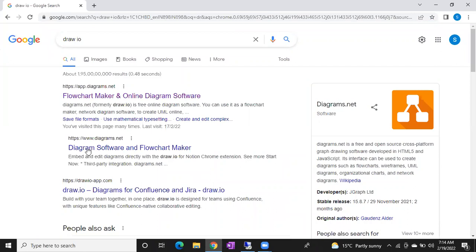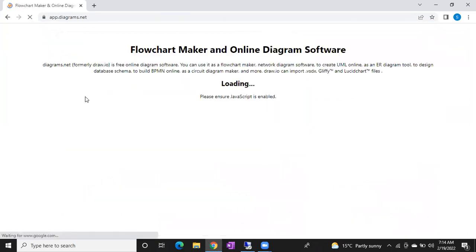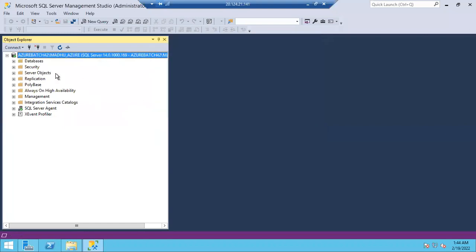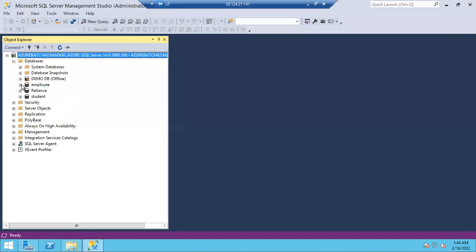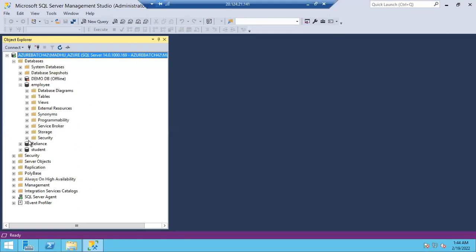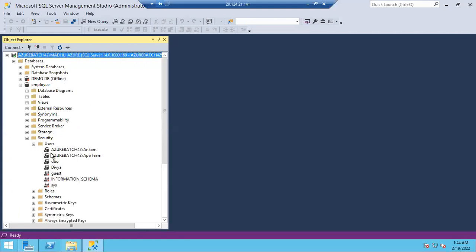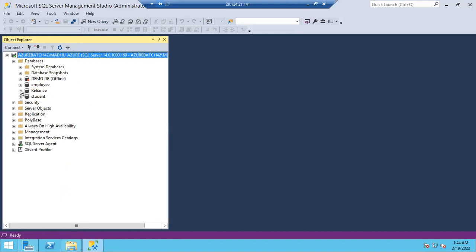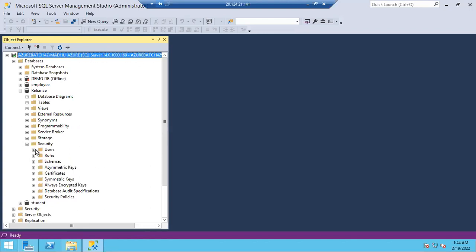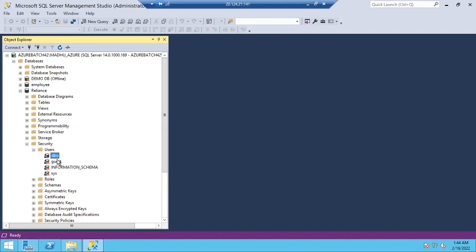If you expand the database, you can see the DBO user. Any database, if you go to the security of the database and then to the users, there by default you can see 4 users. Let me go with a fresh database, security, users. By default you can see 4 users: DBO, guest, information schema, sys. DBO will be enabled, and the remaining 3 users will be disabled.